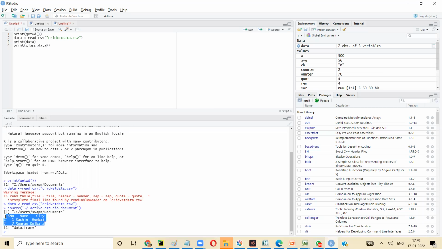Now you can perform operations like number of columns, number of rows, right? So let's say I want to find, print, the number of columns for data, and I can say print nrow, number of rows.